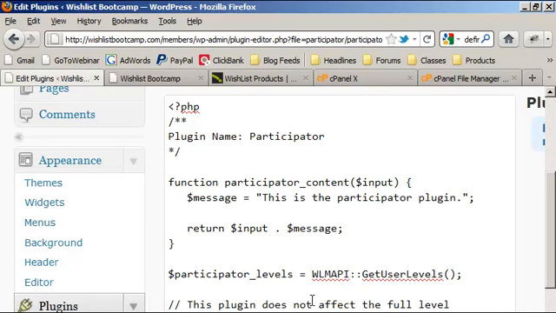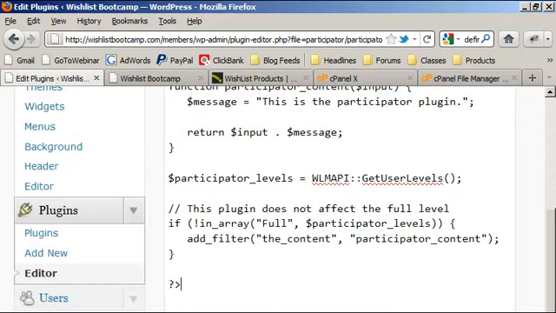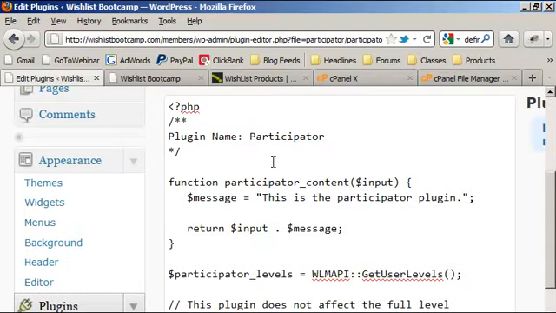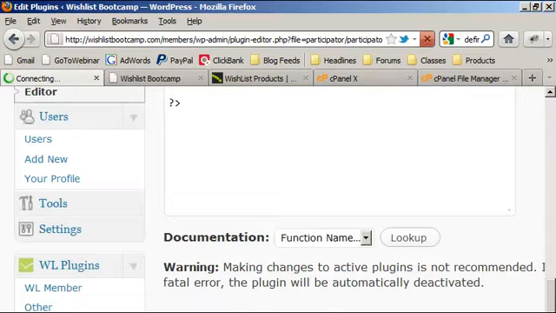So let's say if in_array full, participator levels, with brackets, but then put an exclamation point. I know it looks kind of funky, but this part here says, look at all of the membership levels this user is on, but then do the opposite. So this is going to say if this user is not in the full level, keep running this plugin, run this filter, but if they're not on the full level, then we will subject them to whatever this plugin is doing. Okay, so let's update the file and let's see if this worked.